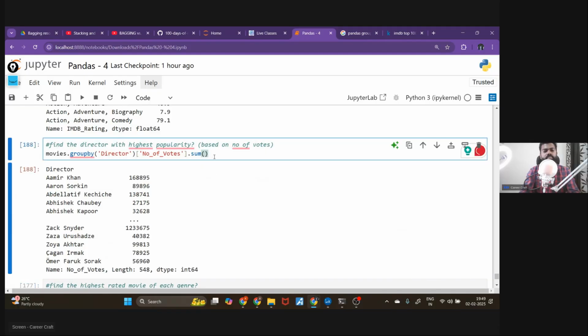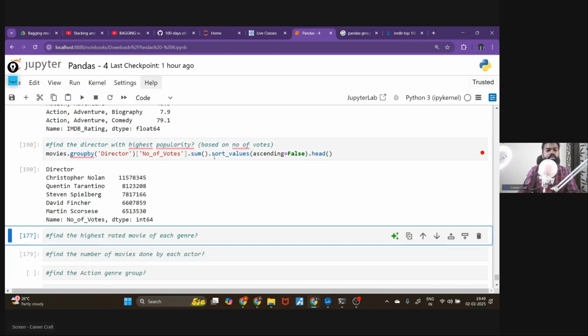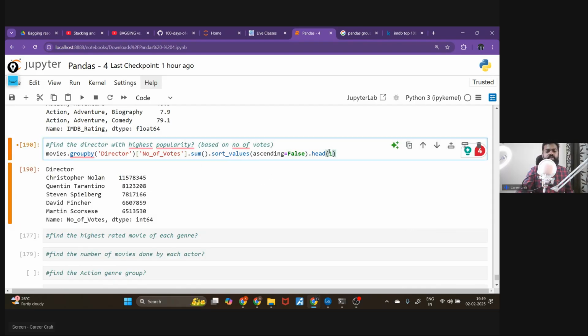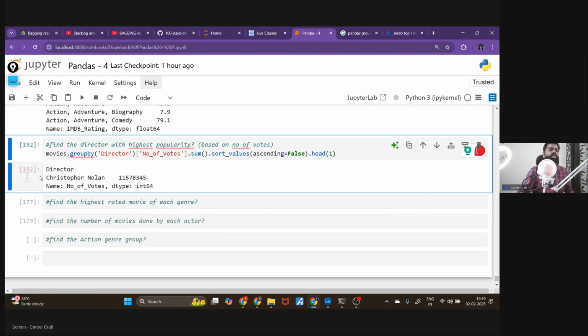But now you want the highest. What you can do is dot sort values, and then ascending equals false, and then you want the first value, so head equals one. So yes, these are the people. I don't know why we have four or five names, let it be. But this is your Christopher Nolan with this many votes. Okay, head 1 I haven't written, so head 1. So this is how you got Christopher Nolan.